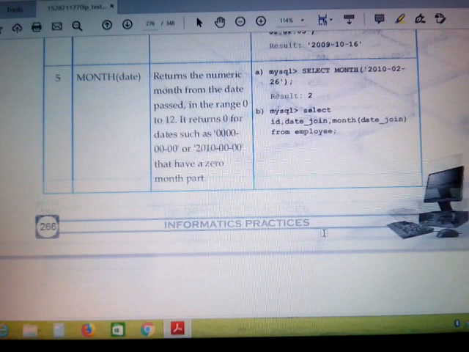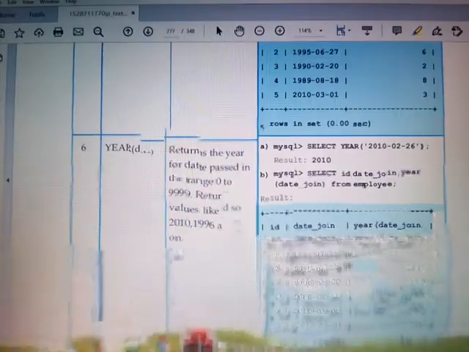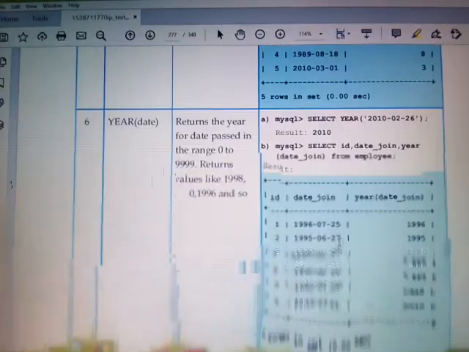Likewise, we'll check the next function. Next is the year function. Again, suppose we have a date expression, and out of that date we want to extract the year part, so we'll make use of the year function. It returns the year for the date passed, in the range 0 to 9999. Say the example is given, select year 2010-02-26. From this date, 2010 is the year. So you'll get your answer as 2010, which will be the year.